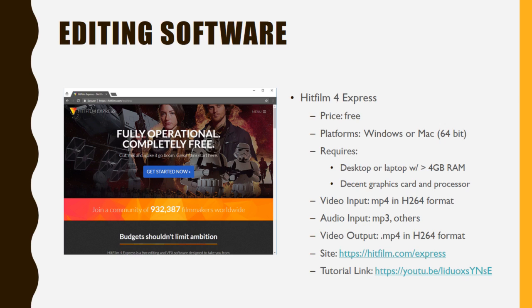And again, this is a freeware, and this will work on either Windows or Mac, but it has to be a 64-bit version of Windows or Mac. And you need a desktop or laptop with greater than 4 gigabytes of RAM, and you need to have a decent graphics card and processor. So you can use as low as an i3 Intel processor. And for the video input, this is again where you're going to use that MP4 configuration. And the format of MP4 that it accepts is the H.264 format.